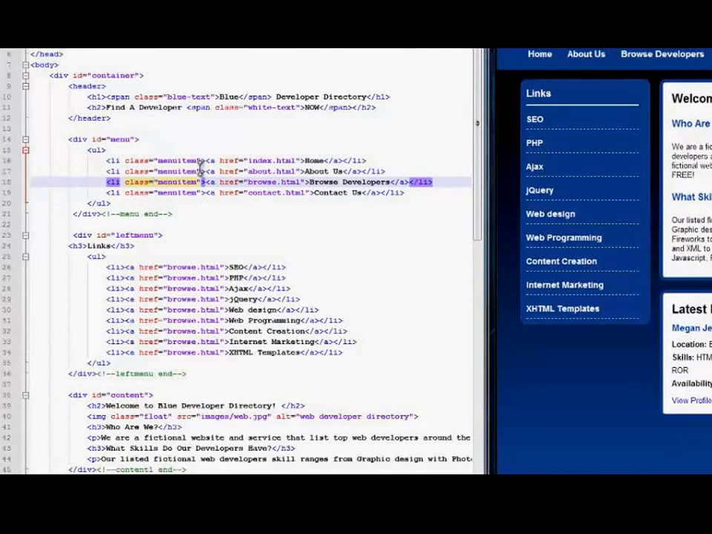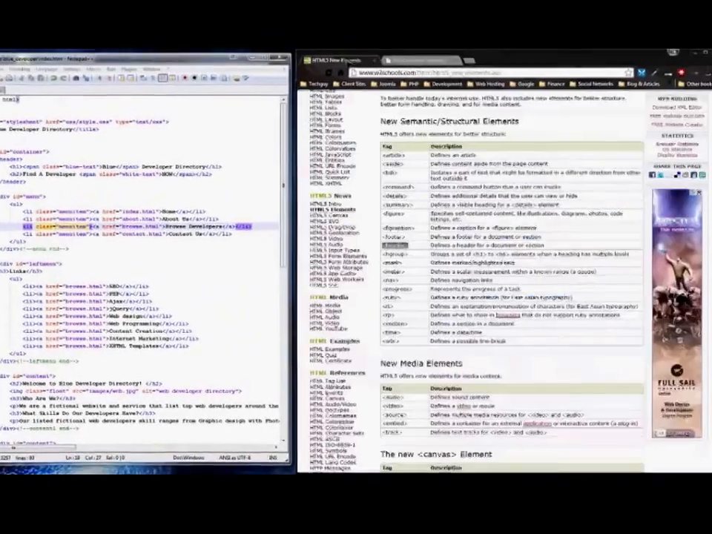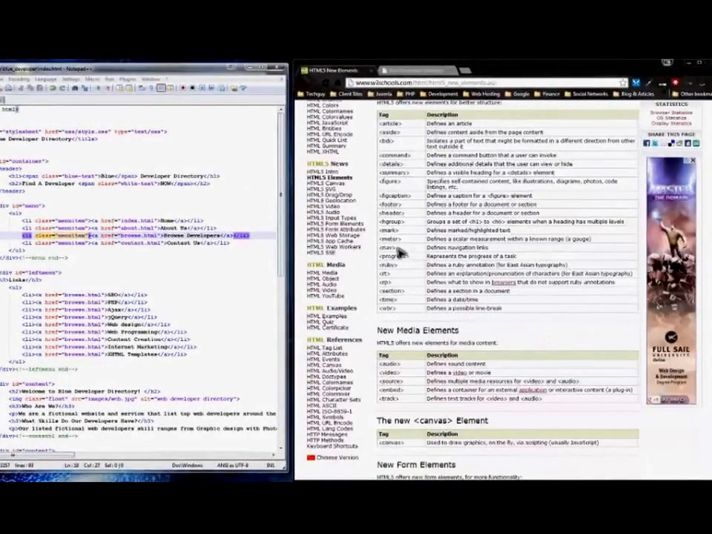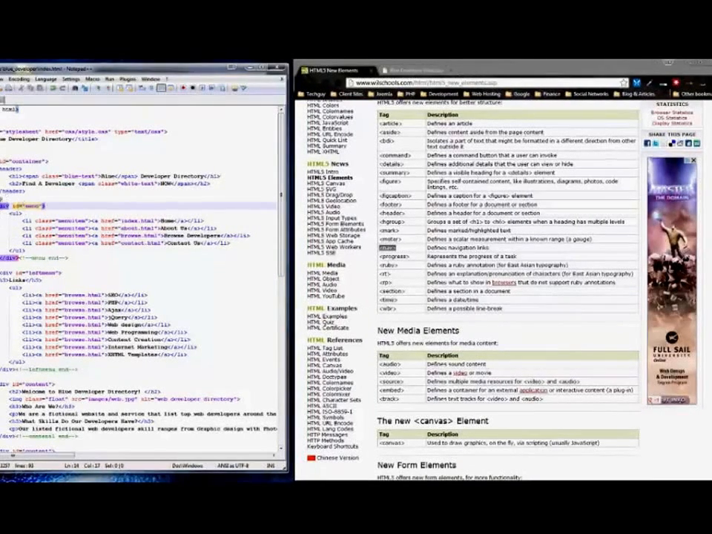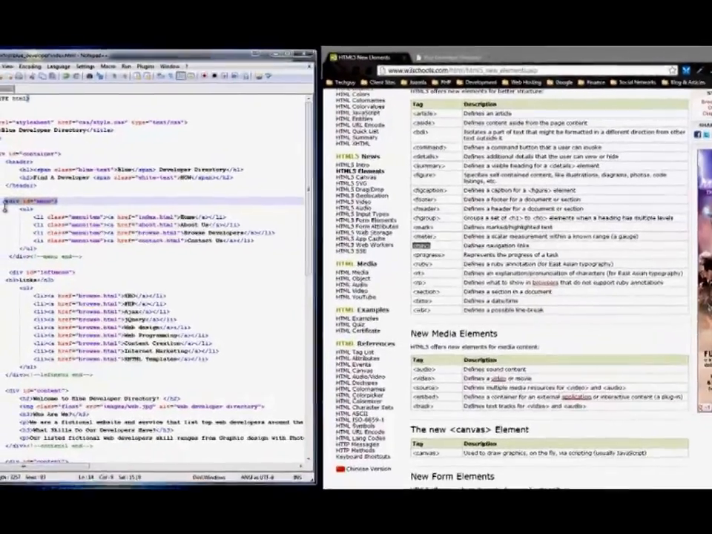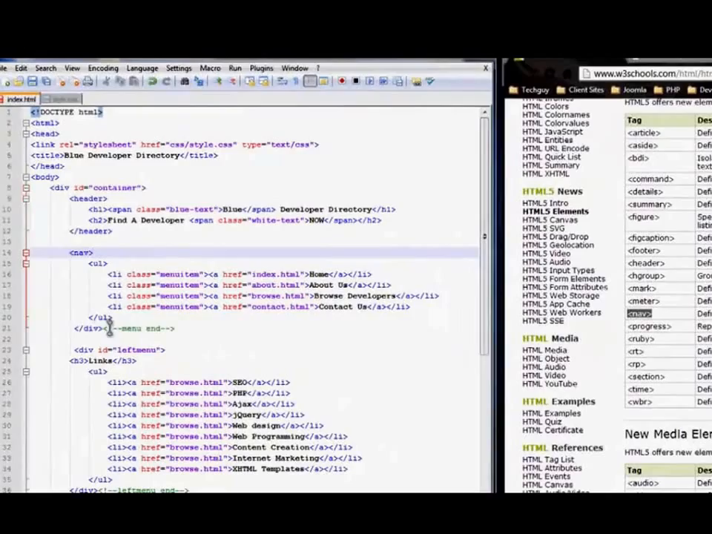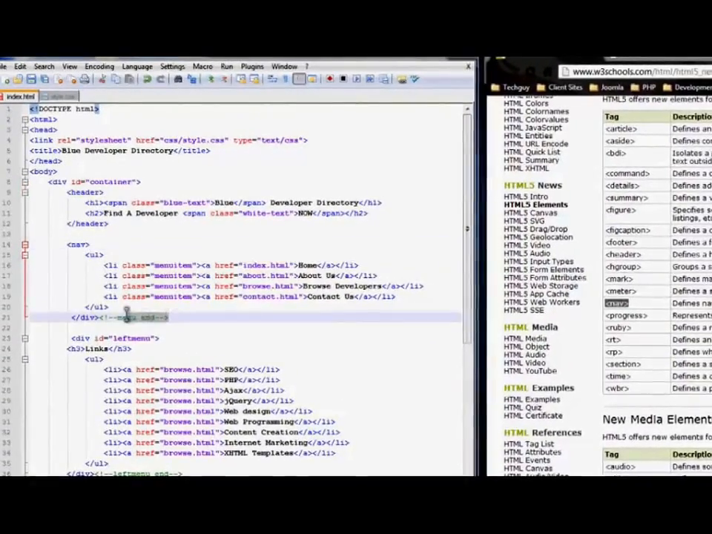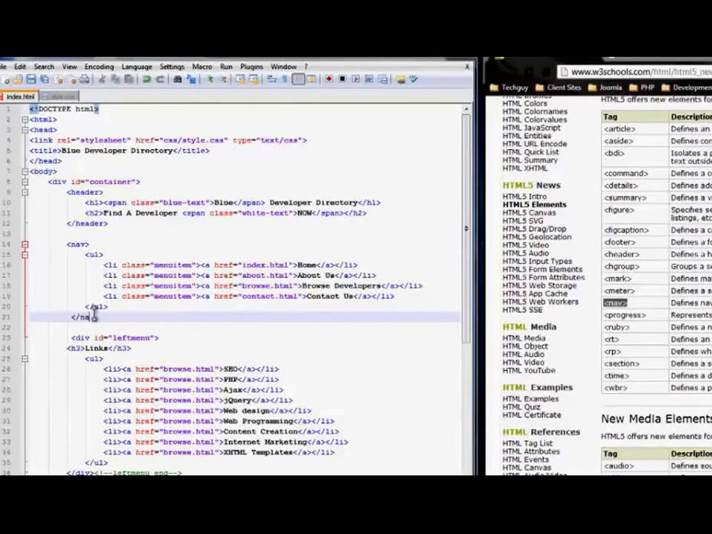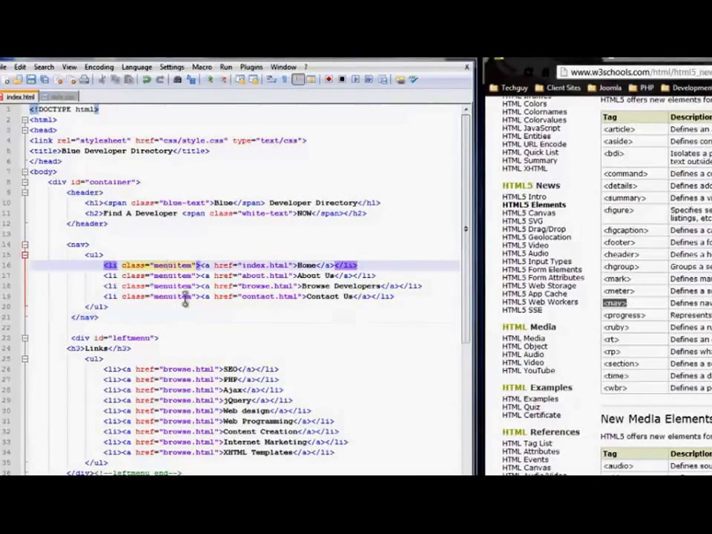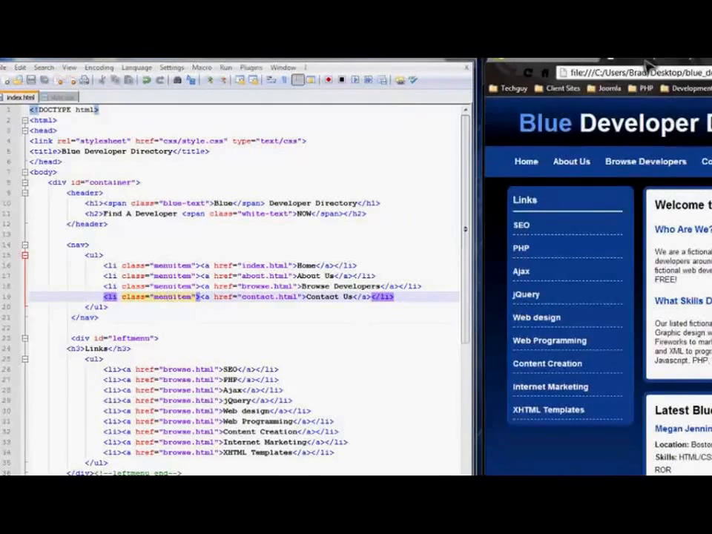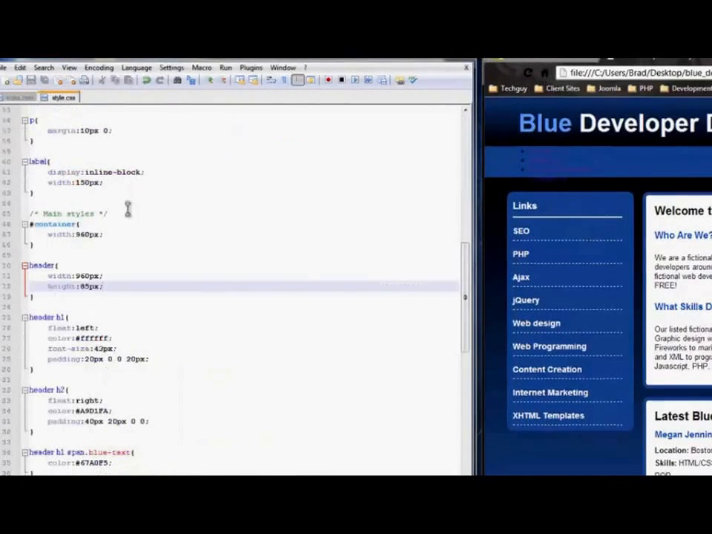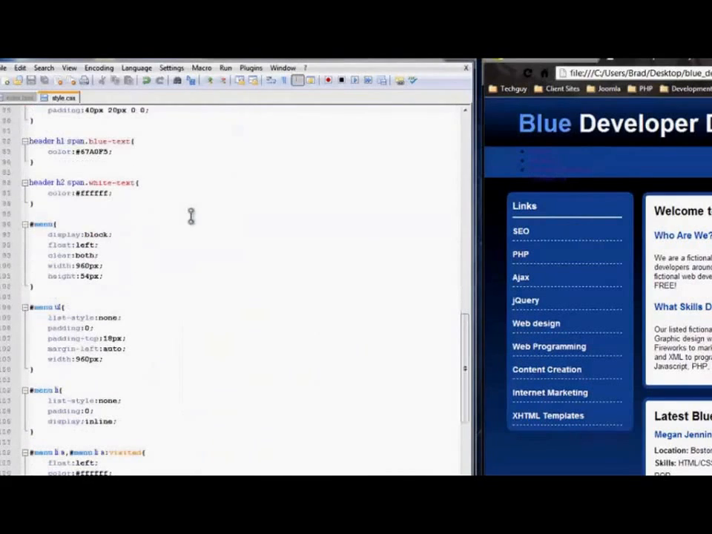Now we have a div ID of menu, and you'll see here we have a nav tag which defines navigation links. So instead of this div ID menu, I'm going to put a nav. And see how we have menu end? We don't need that now because we know it's the end of the nav tag. Now if we save that, we're going to have a messed up menu. So we just got to fix that in the CSS. Wherever you see menu, just replace it.